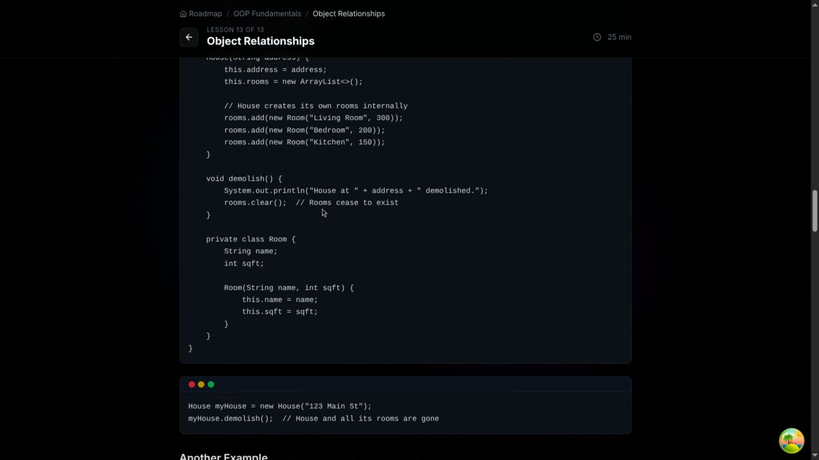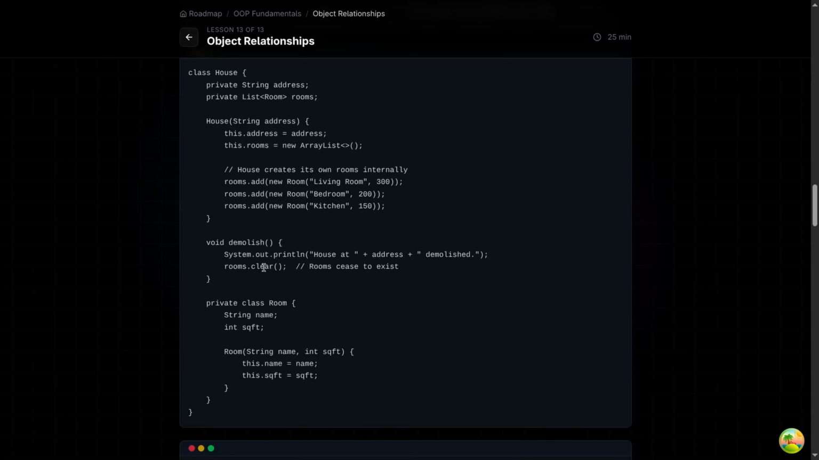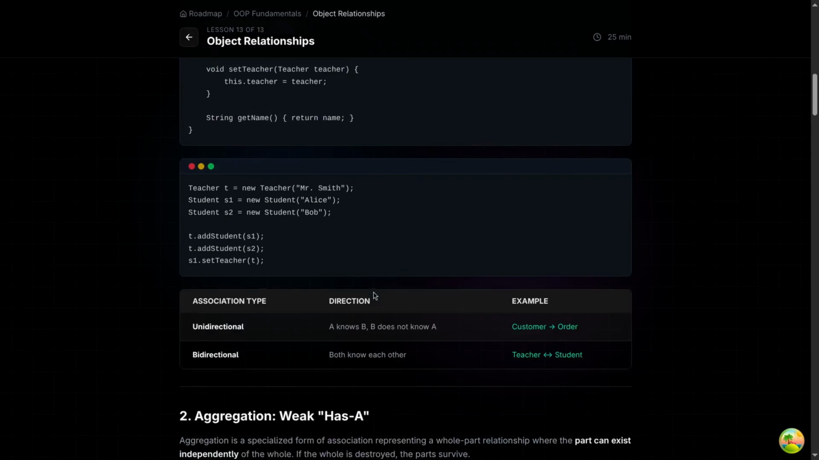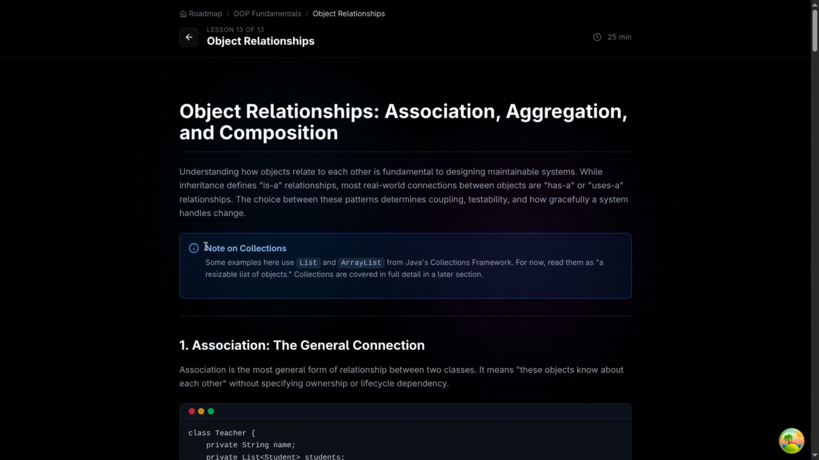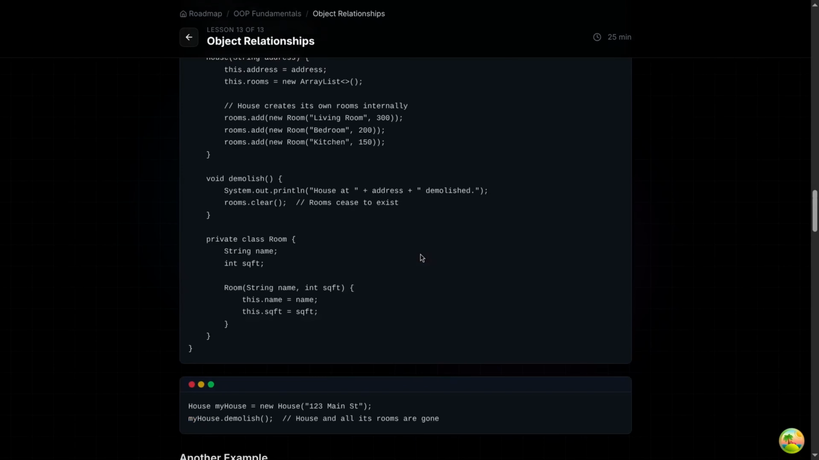Rooms cease to exist. We can clear our rooms here. Clear is one method that removes everything from your collection. We will cover these kinds of things in our collections topic, and that's why we have one reference here, something like a note on collections. We have one another example, but that's fine.